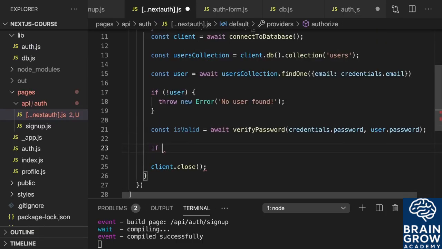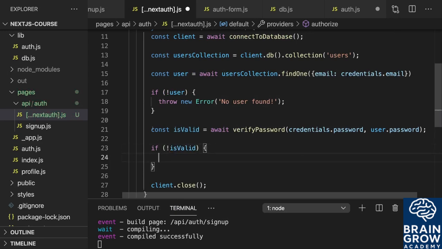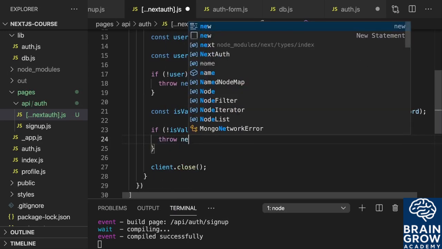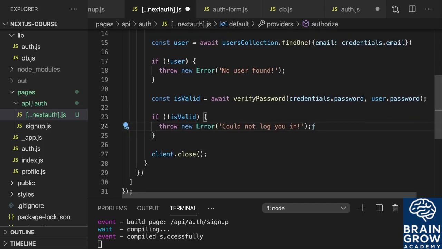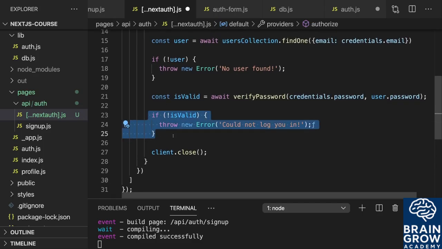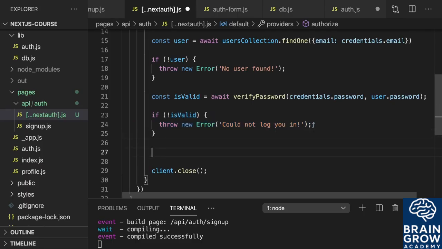Now, if the password is not valid, then again, we want to throw an error. We could say, could not log you in, something like this. If we make it past this if check as well, we know that we have a user for the given email address and that the password is valid. So in that case, the user is logged in, and here we should return an object.